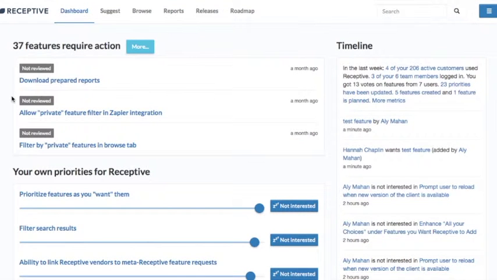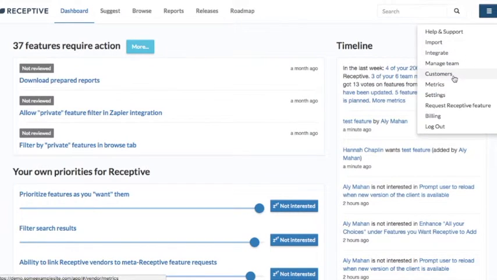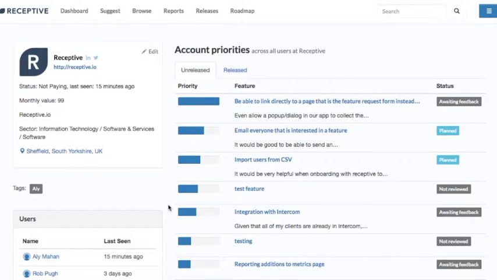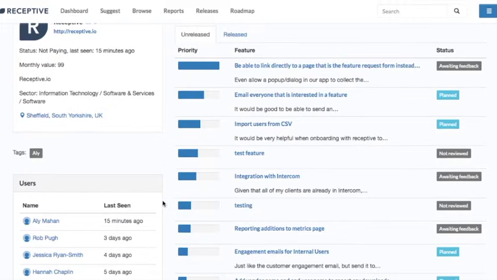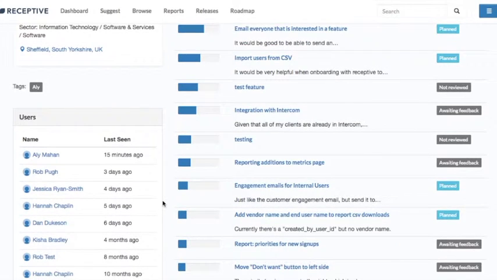In Receptive, you can get really smart insights about what's going on to help your customers accelerate their success. Select Customers from the top right-hand icon and choose the correct customer account. This leads you to the Account Priorities page, which includes all requests from all the users in that customer account, listed by priority. Drill down to a specific user from the list on the left-hand side to see an individual's requests and priorities.